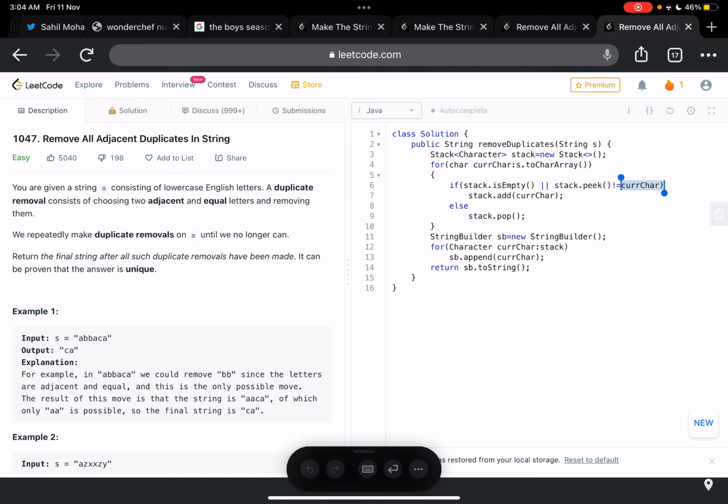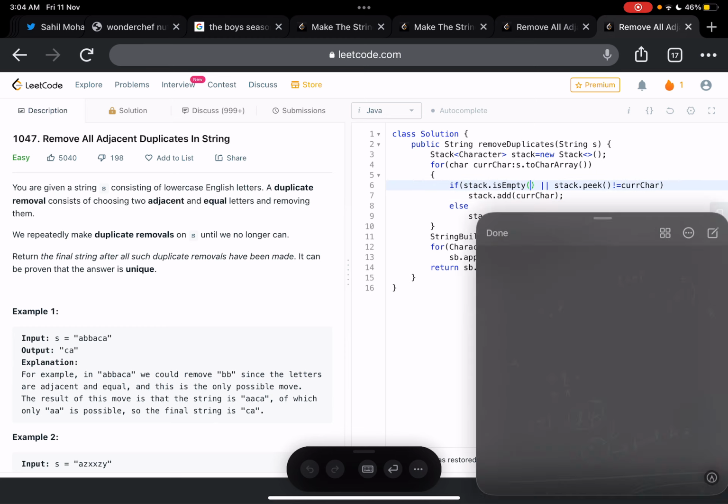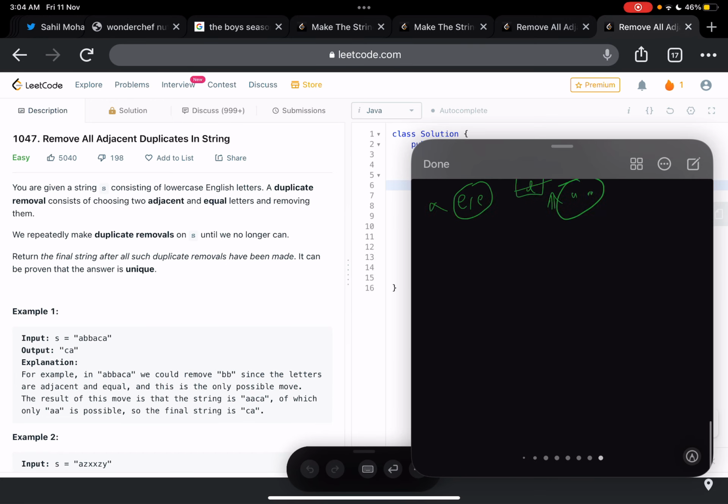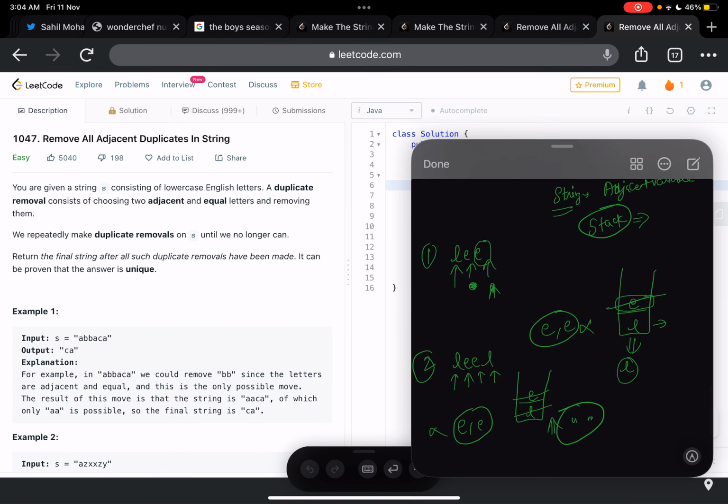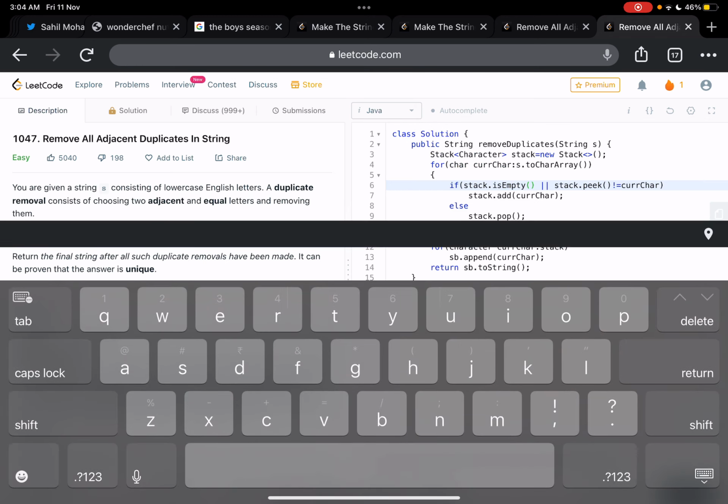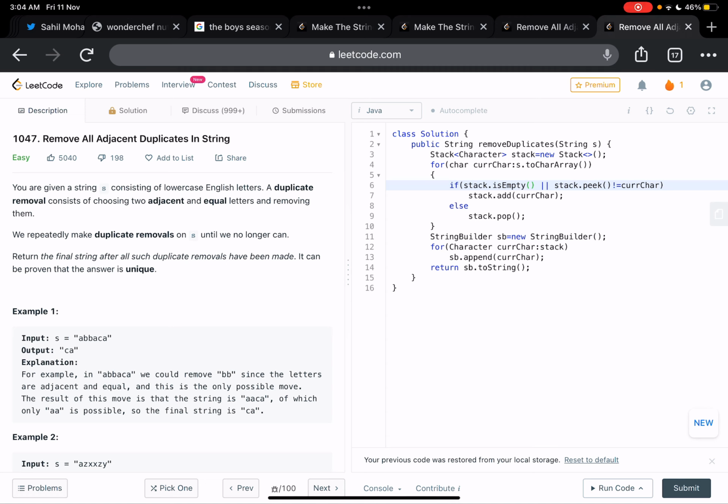What we were checking: if the stack is empty, stack dot is empty, then we were just directly pushing into it. My L came, my stack was empty, so I directly pushed into the stack. So when the stack is empty, I can directly push, or when the stack peek, whatever is on the top of the stack, is not equal to the current character, even then I can push the data directly onto the stack. Otherwise I will have to pop whatever is on the top of the stack.